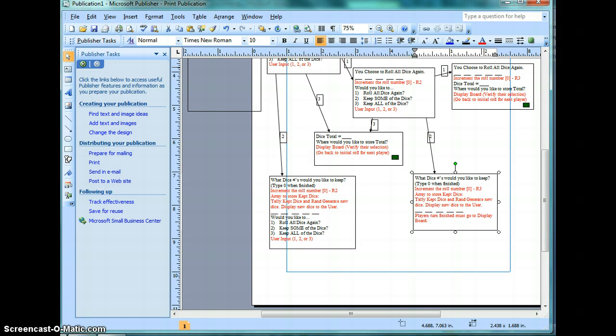Therefore, once I've displayed those all to them, again, remember, they haven't seen all of the dice laid out, so they need to at least see them so they can tell if they have a full house or whatever. And basically what I'm going to do is the same thing I've done up here. I'm going to display their dice total, ask where would you like to store your total, display the board, verify their selection, and go back to the initial roll for the next player.